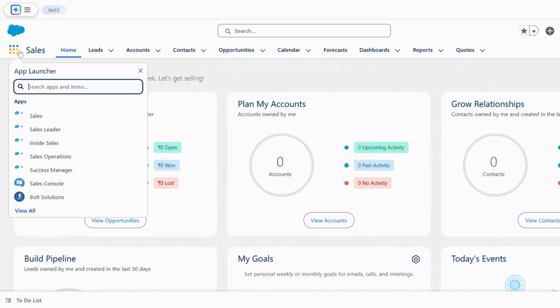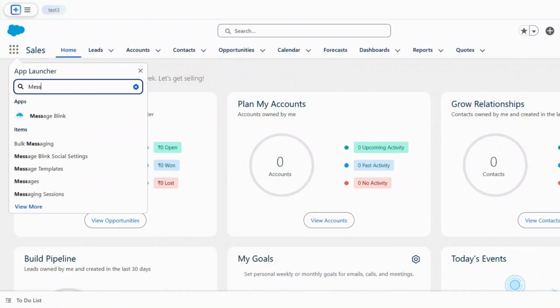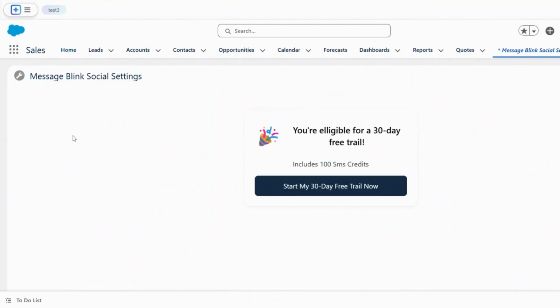Click the app launcher on the top left corner. Type and open the app named Message Blink. Once opened, you'll land on the Message Blink social settings page. Click Start My 30-day free trial now to begin.